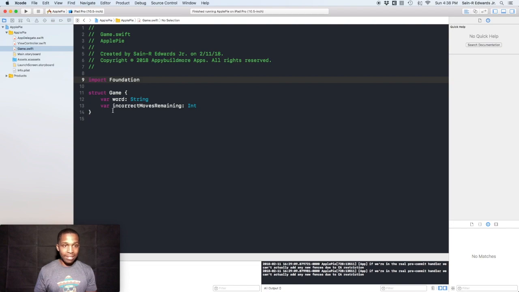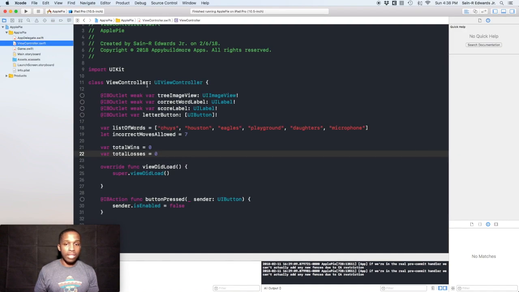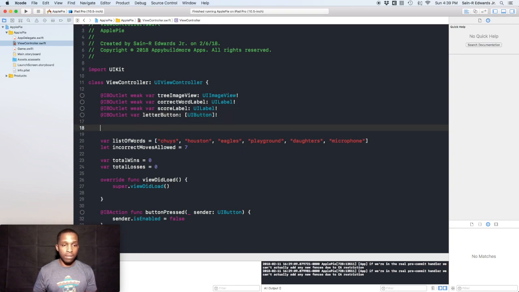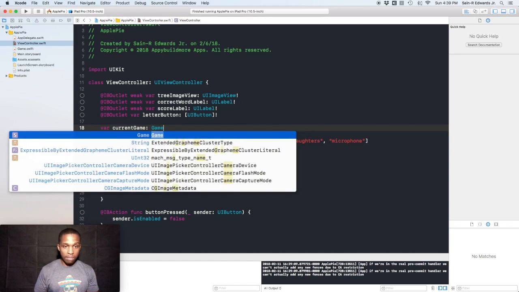I'm going to Command S on my keyboard to save that file, so it's no longer the translucent black color. Now it's back to white. We saved it. All right, and so back on the view controller file, what we're going to do is we're going to create a new instance of our game file that we just created over in our struct file. So we're going to just call it this. We're going to say var current game, and it's going to be of type Game.